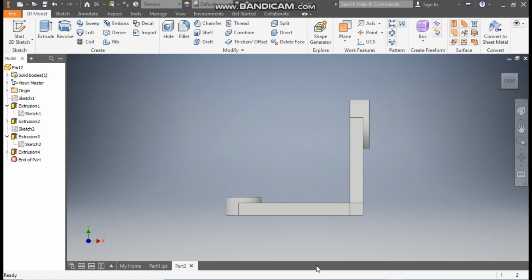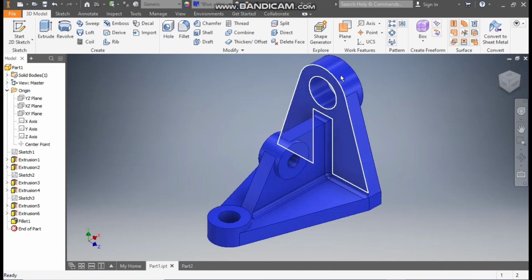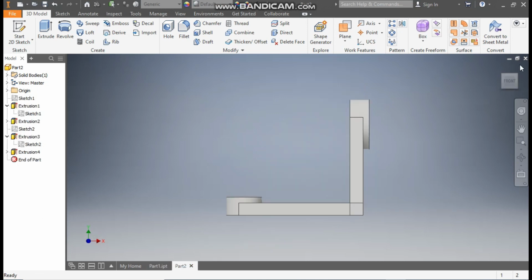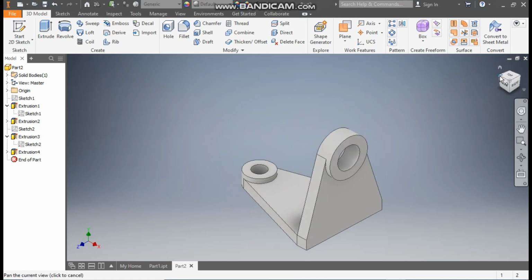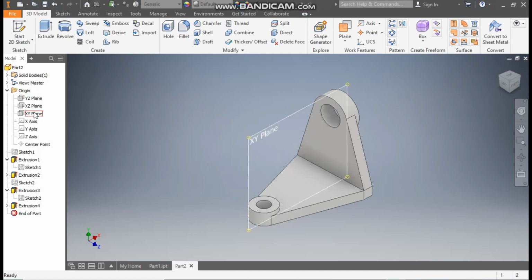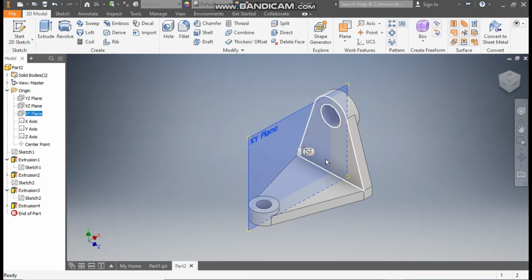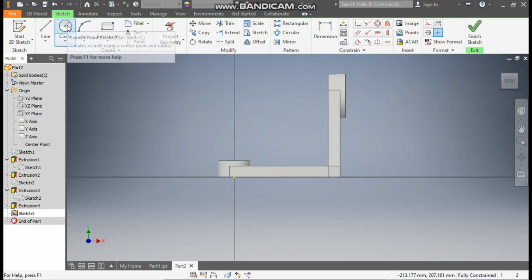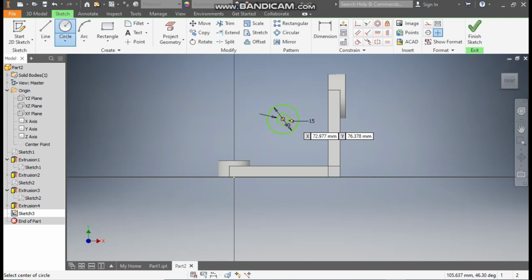Now go to part 1. We have constructed this face, we have constructed this face. Now we are going to make this middle profile. Go to part 2, go to home, rotate. Now here go to origin and select the XY plane. Take create sketch. Here take the circle command and make a circle here of diameter 40. From the same center point make diameter 15.